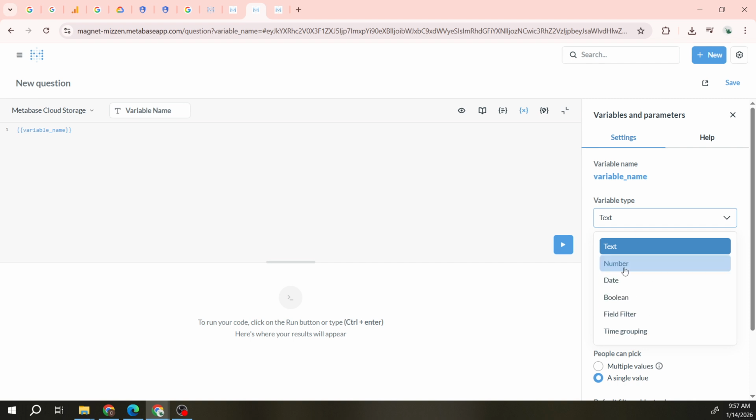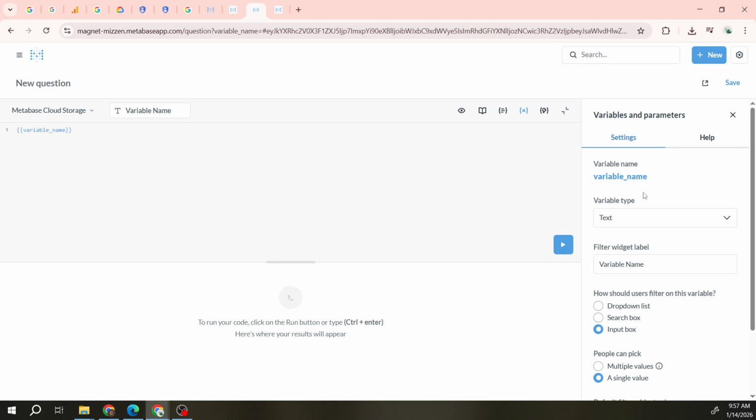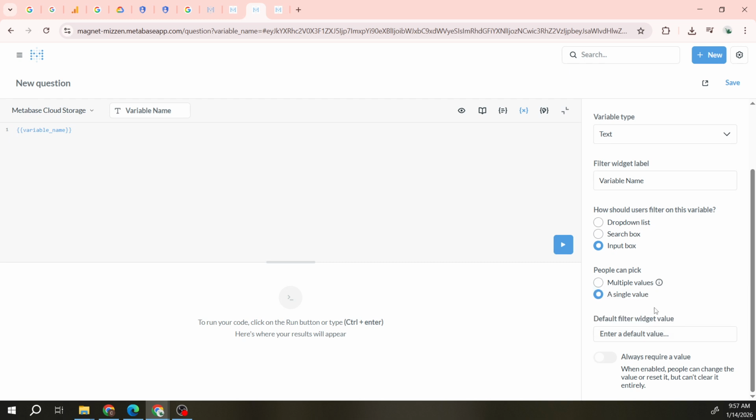For the filter widget label, enter the name you want users to see above the query. Make it user-friendly, like select state or choose date, so people know exactly what to provide. Finally, decide whether the parameter is required. Turn this on if the query shouldn't run without a value. If it's optional, leave it off, and the query can run with a broader result set.